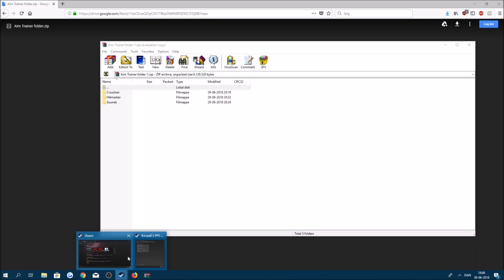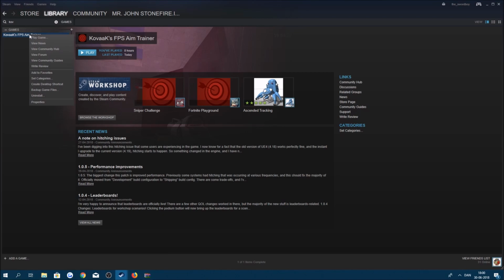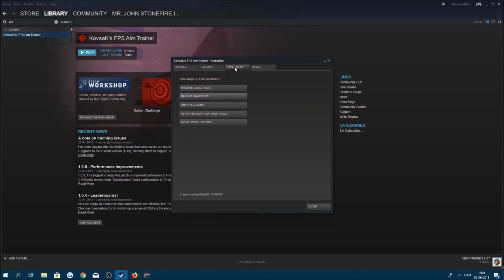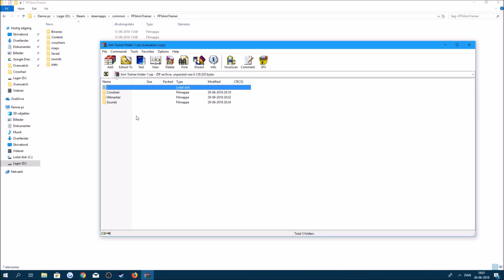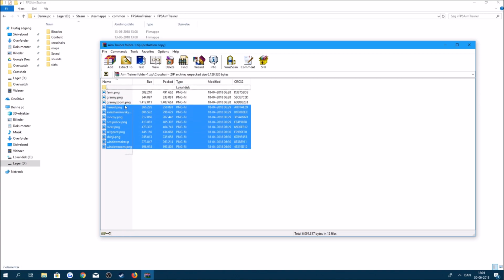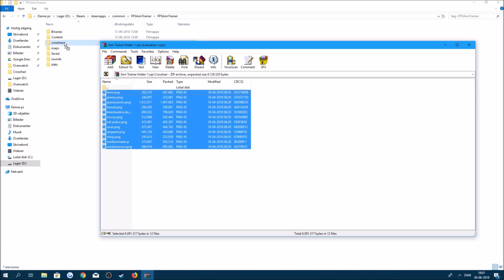Now go back to your Steam library and right click and click properties. You want to go into local files, browse local files, and then you'll see this folder. Just go into FPS aim trainer again and now go back to the folder you just downloaded. Open up your Crosshair folder, put all these files into the Crosshairs.